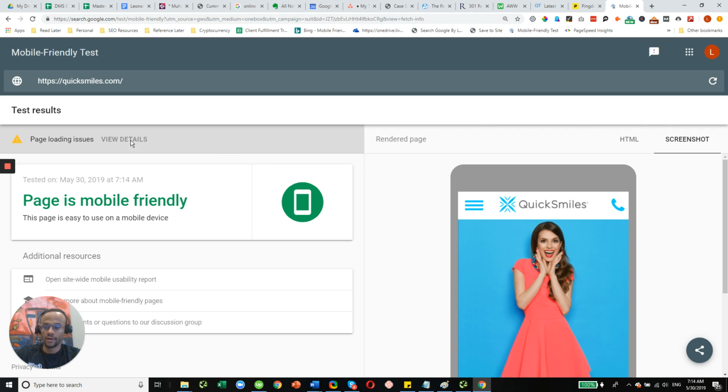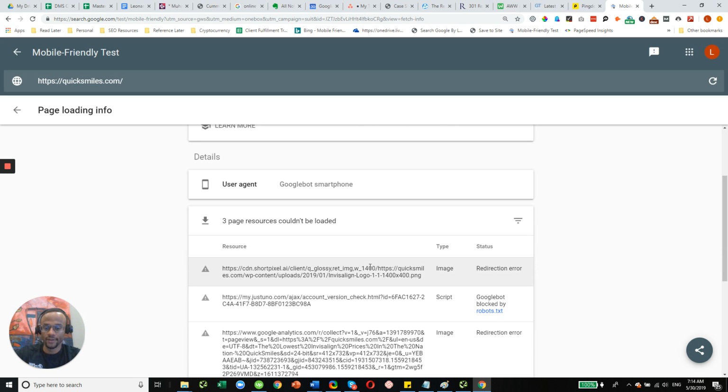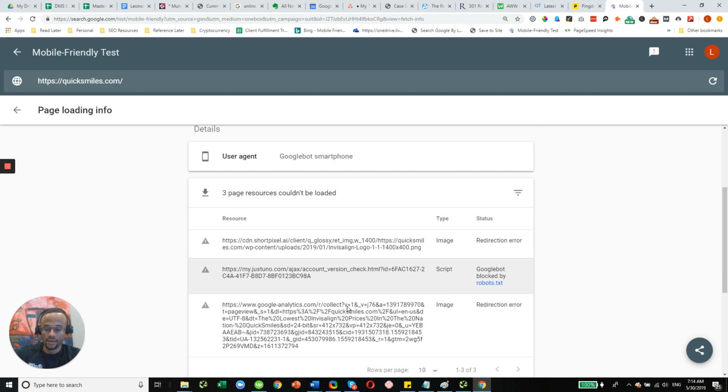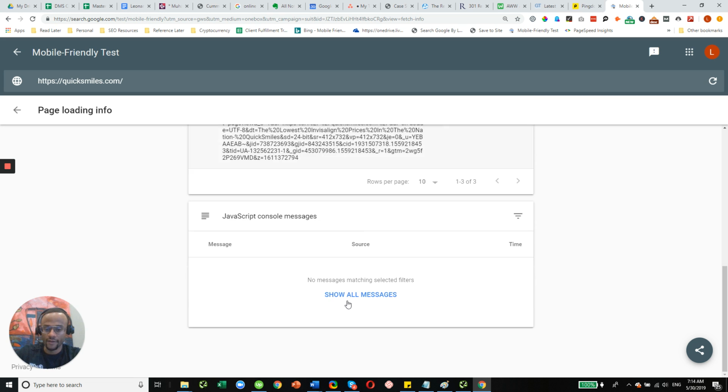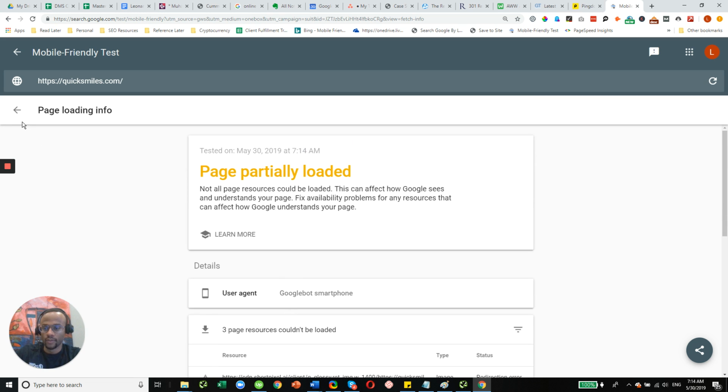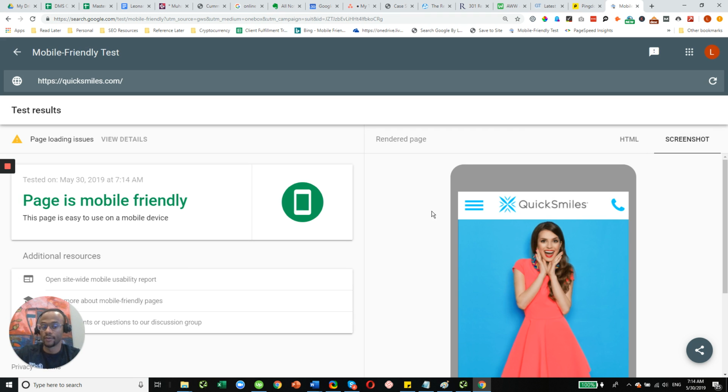But you'll see here there are some loading issues, and sometimes these aren't necessarily issues you have to fix. They're more like warnings to be aware of. But overall, this website is mobile friendly. If you see that, I would say don't just run this on your homepage. Look at your main pages, so pages that are getting the most traffic from Google Analytics or Google Search Console, or pages that you really want to rank well. And I will also run a test here.